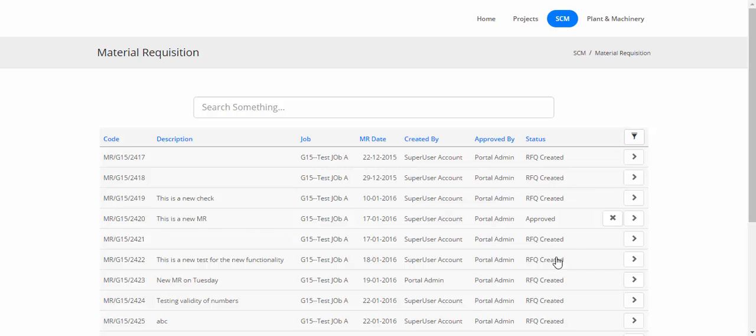Now, after the MR has been approved, it can't be edited or deleted. However, if I wish to, I can cancel the MR. If I cancel the MR, the effect of the MR is removed, so it can't be used for the next stage of the material procurement process, which is the creation of the RFQ.